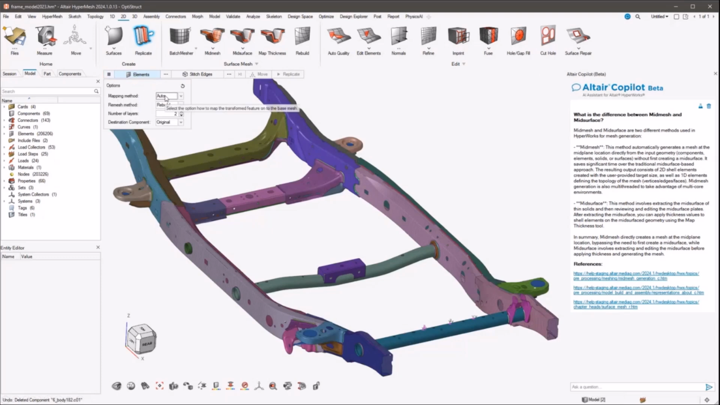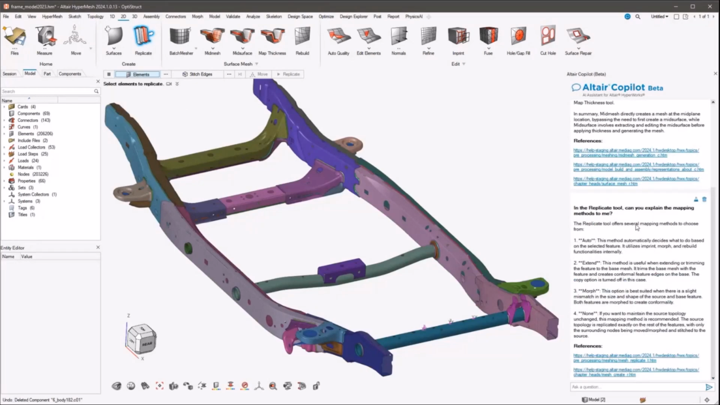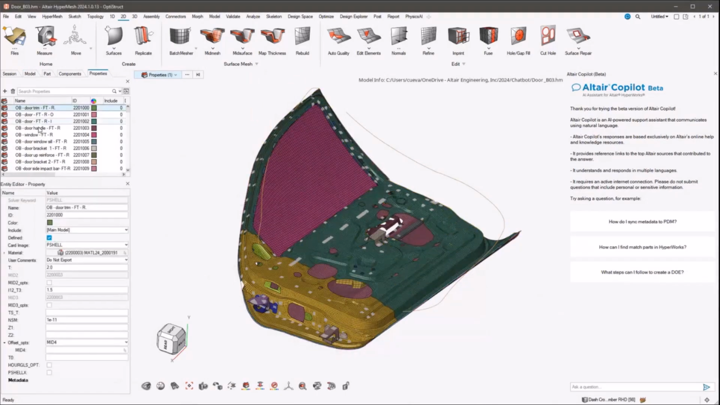Here I'm inside a tool and I find an option. There's some tooltip, but maybe all of the options are not tooltipped, or I want to just know a little bit more about it. So I can tell it, I'm specifically in this tool. Can you explain the mapping methods to me? And now it's giving me the information on all of them. In this case, it knows about all of them, so you can also ask about differences between one or the other specifically.